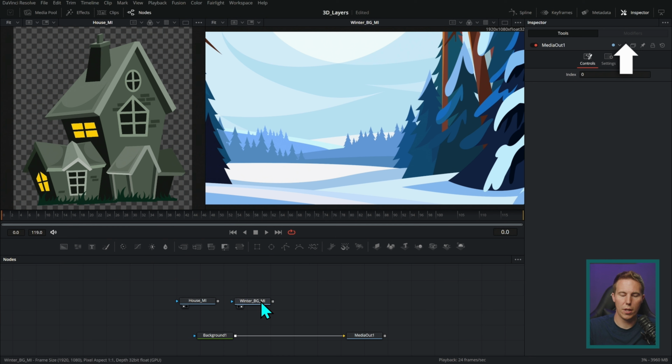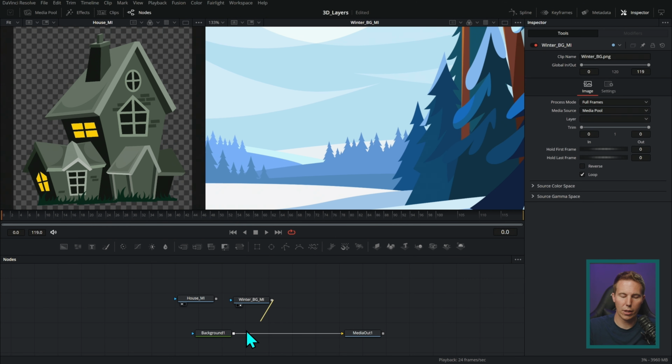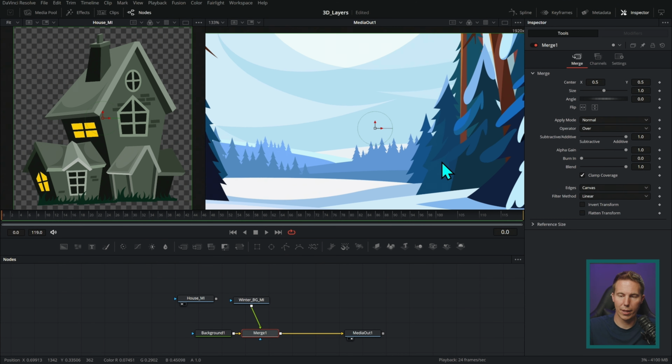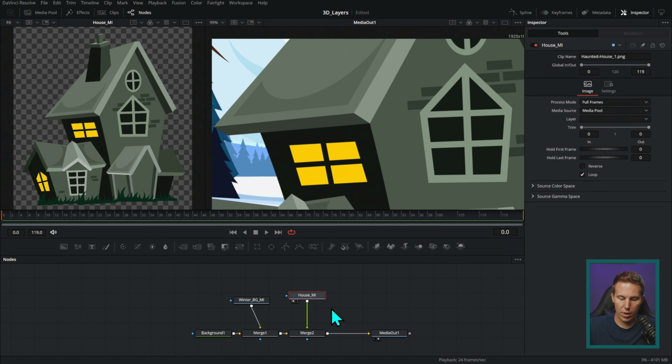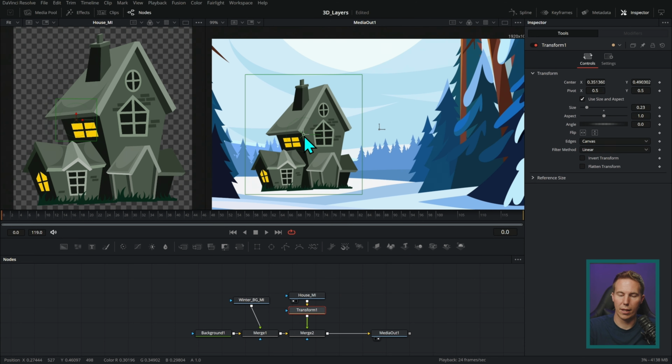Here's how to take a 2D layer in Fusion and bring it into 3D space. So I have a couple images here. I have our winter background and a house. Normally I could just merge these over our background like this, and they would be 2D images, which we could transform and position and everything in 2D.